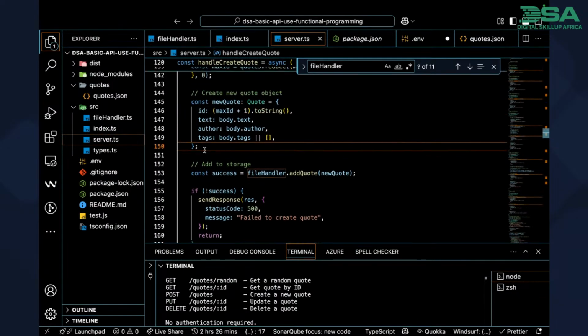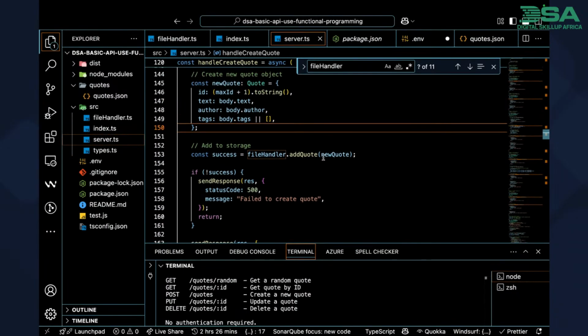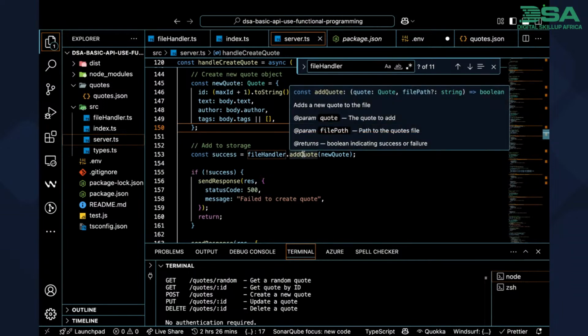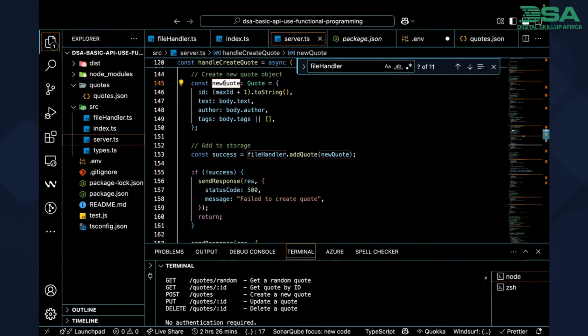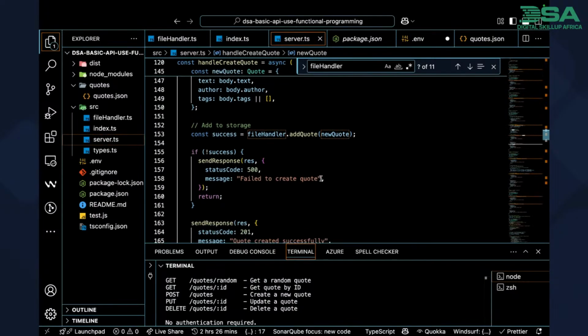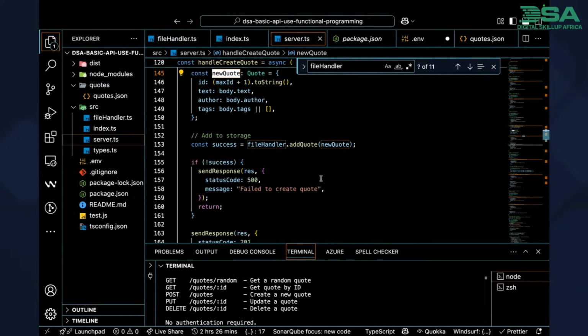All right. Now, what happens? After we have gotten our new codes, we now decide to call the function addCode that we have in our file handler. We call the addCode and we pass in this new code that we already have, this new function code that creates an object. We pass it here. And if there is an issue and this code was not created, what happens?